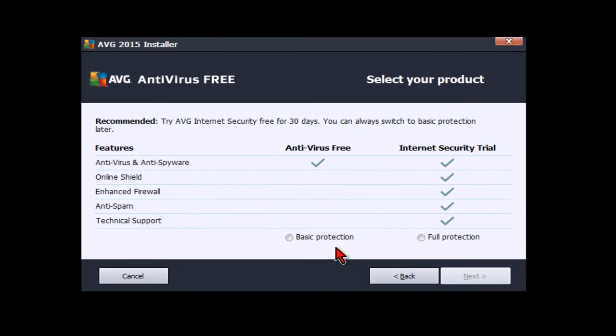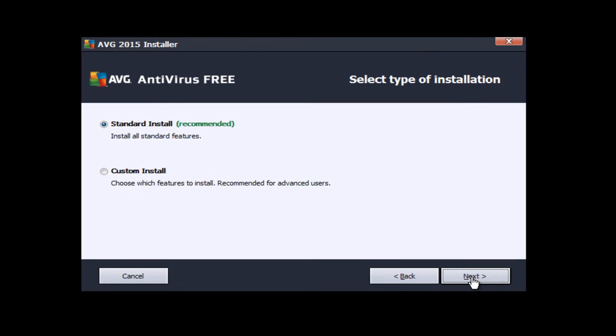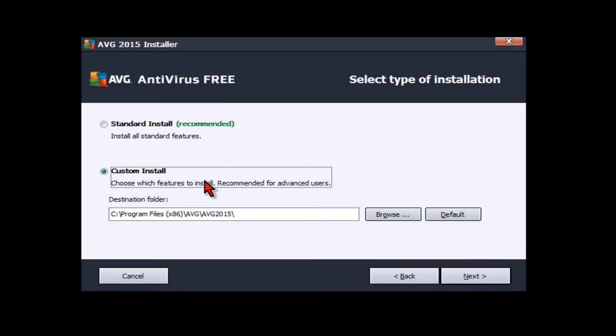And here's one area you want to pay close attention to. Sometimes people select the full protection, but you want to select the antivirus free option for basic protection. There will be a license number already entered for you. And click Next. And I always recommend doing a custom install.